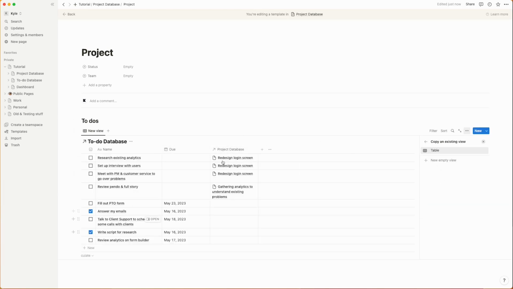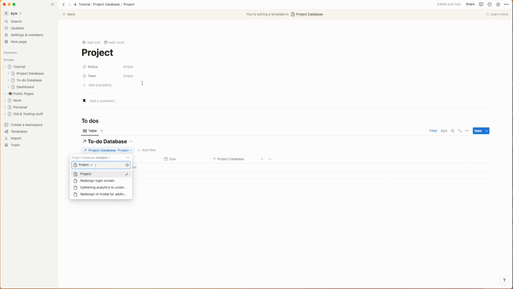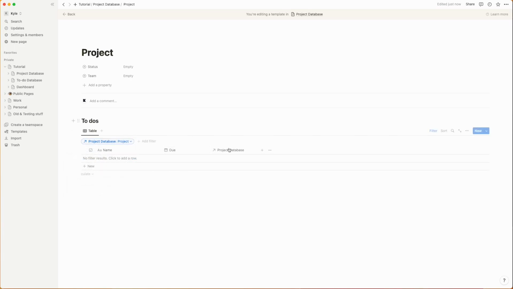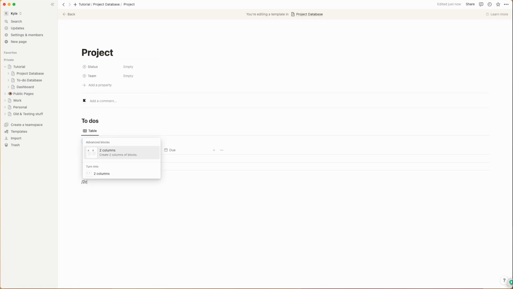Now I don't want to see everything. I only want to filter this by the project database and the current project. I can then hide my title since I have my own title here, and then I hide this column because I know it's on this project. I then organize this into 2 columns. So type in 2C for 2 columns, a header for information on this side, and on the right hand side, another header for reference.